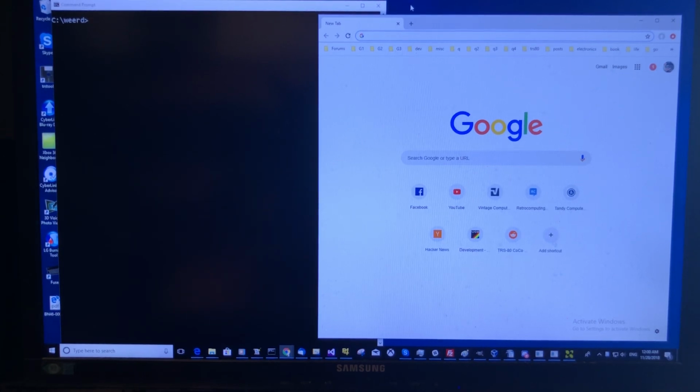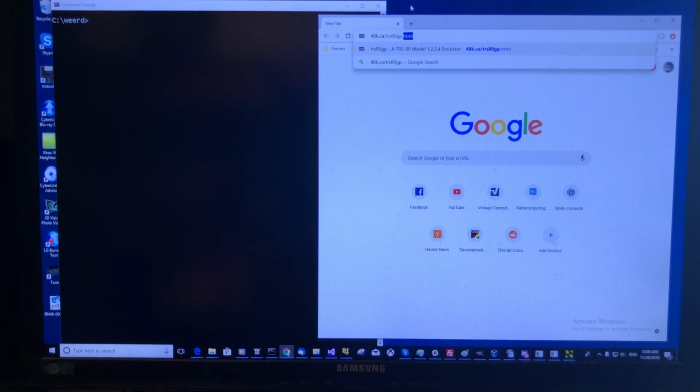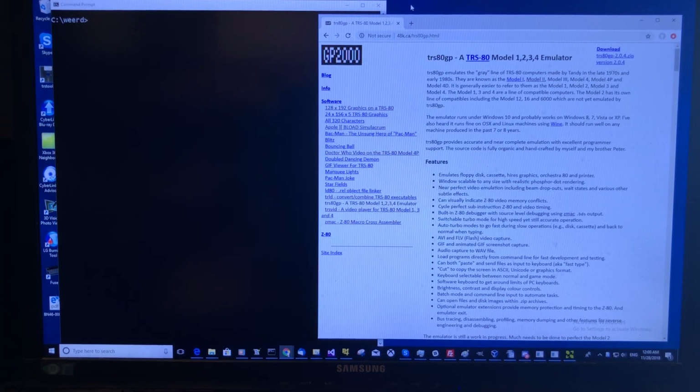First thing is we'll get a copy of trs80gp. And so we just need to go to 48k.ca/trs80gp.html. Download that.